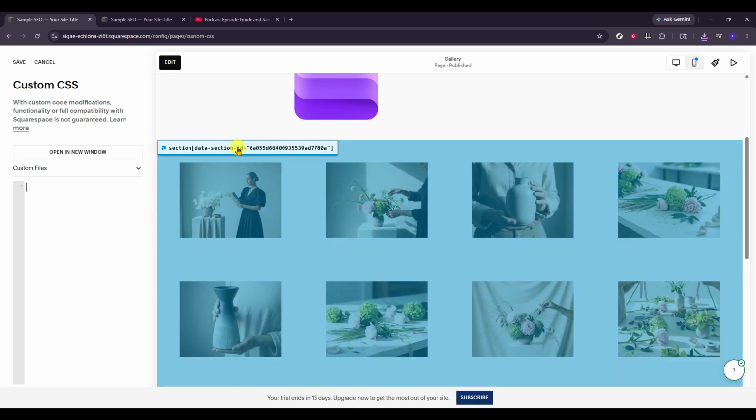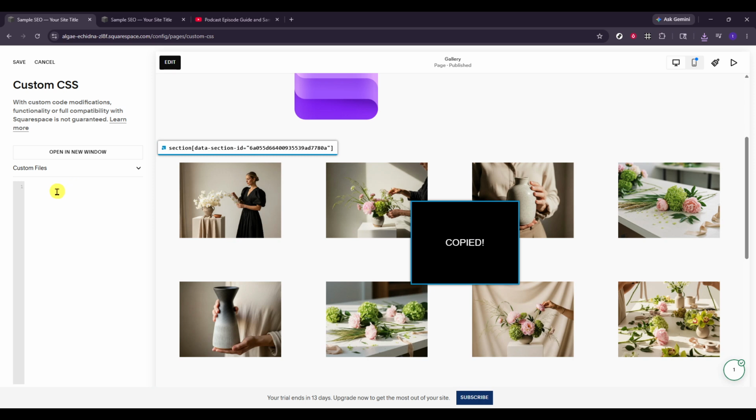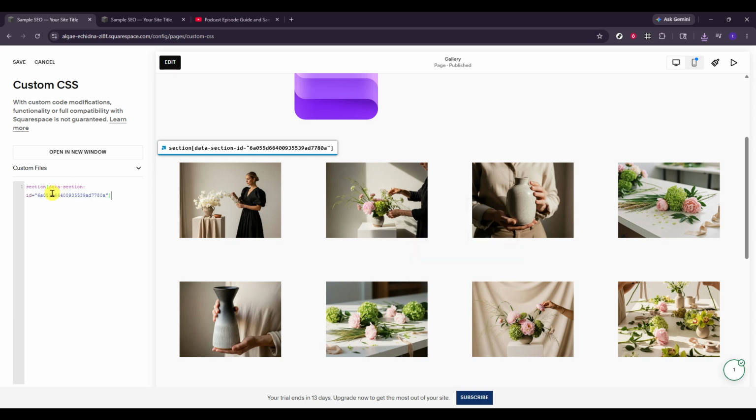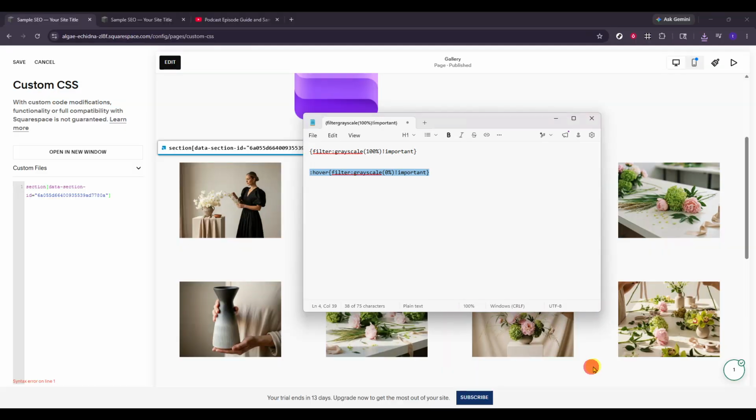With it on, hover over elements in your gallery to reveal their unique IDs and class names. These identifiers are essential because your CSS needs to target the correct gallery wrapper, items, and any labels or categories you plan to filter. Paste your first block of CSS into the editor.